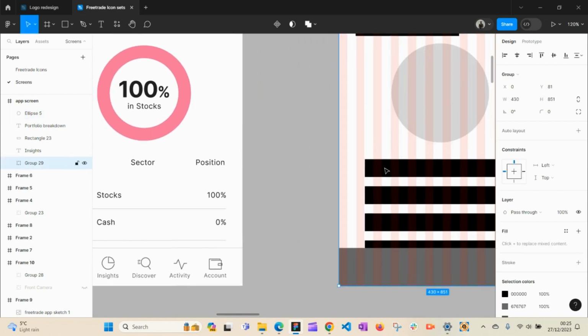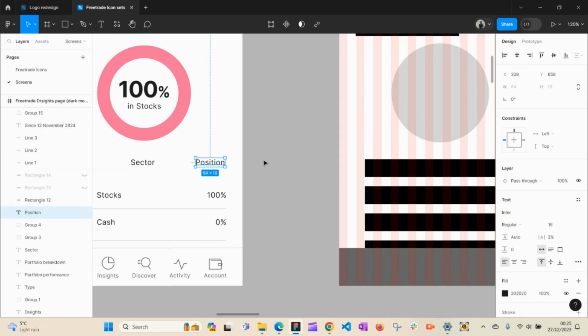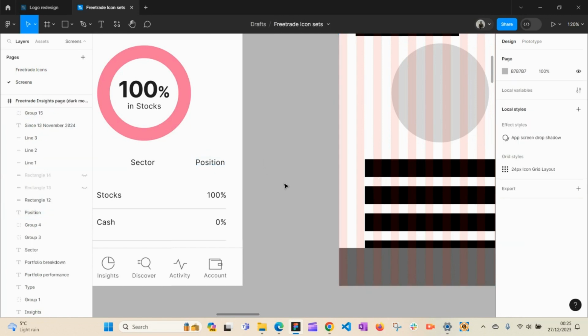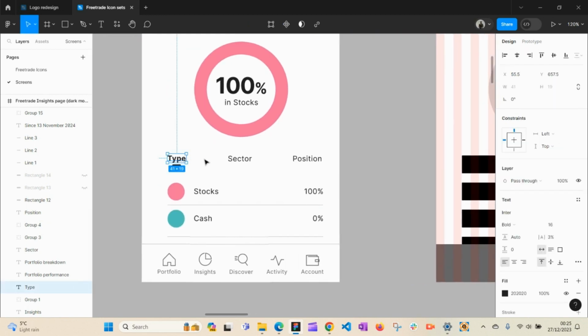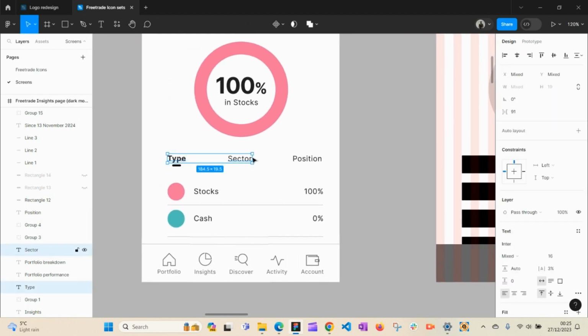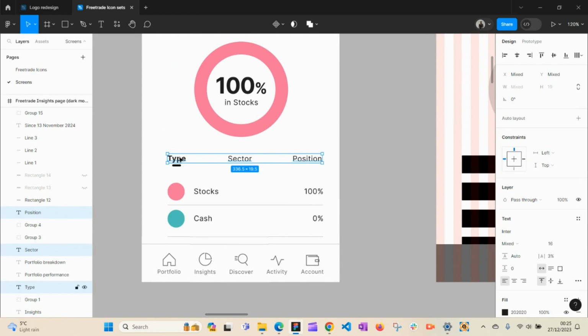For the next one, it's the text as well. I'm just going to copy the text element. Hold Shift to copy everything.